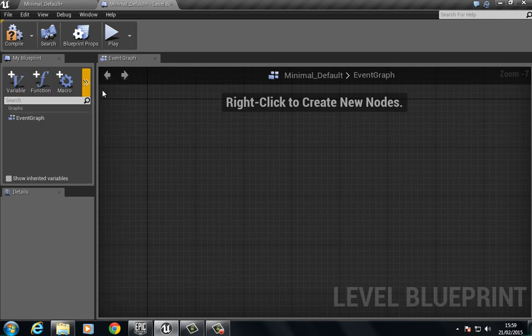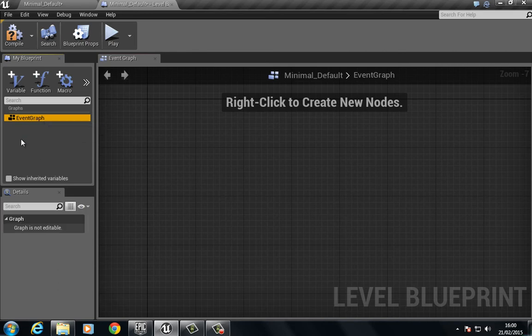Directly below that, we have the ability to add things such as variables, functions, and macros. We also have this little dropout, and as you can see, we've got graph and event dispatcher. Below that, we have this list. Now you see we only have Event Graph here. When we add variables and functions and so on and so forth, they will be listed here. And then below that, we have the details that will be related directly to whatever is selected within this list over here.